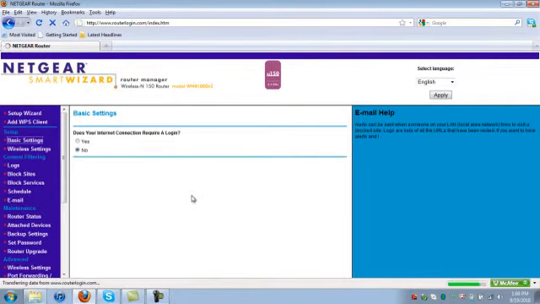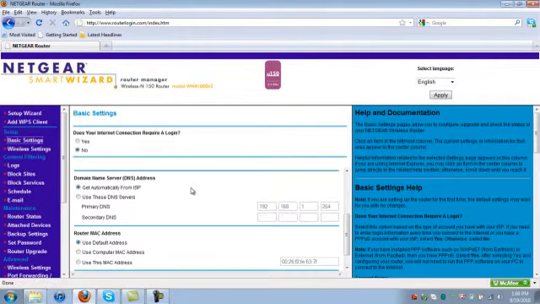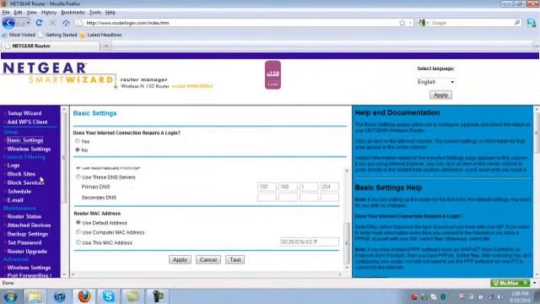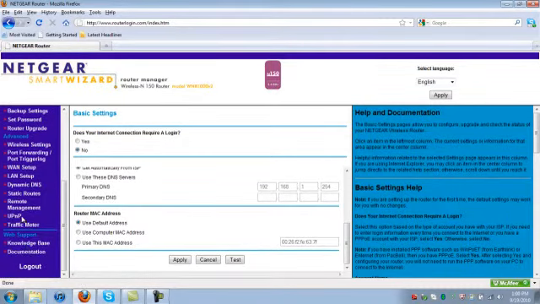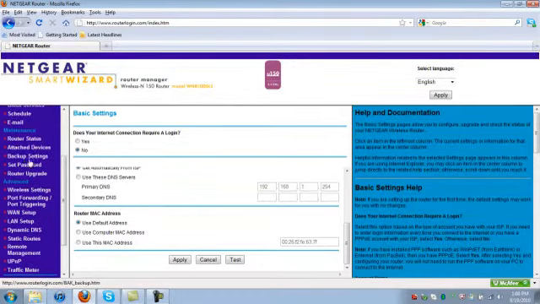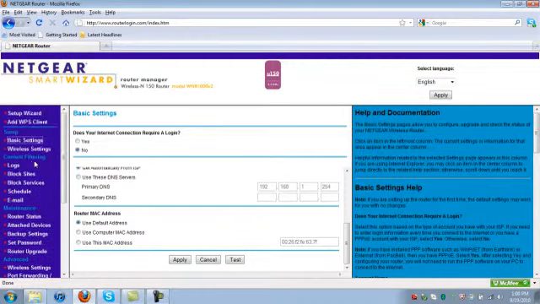I mentioned basic settings. I think you can see some of those here. Somewhere in here you can probably also check the status of your router. Usually you can go in and look at the statistics to see how fast your router is working. But if you want to know more about it, this is how you get to it.